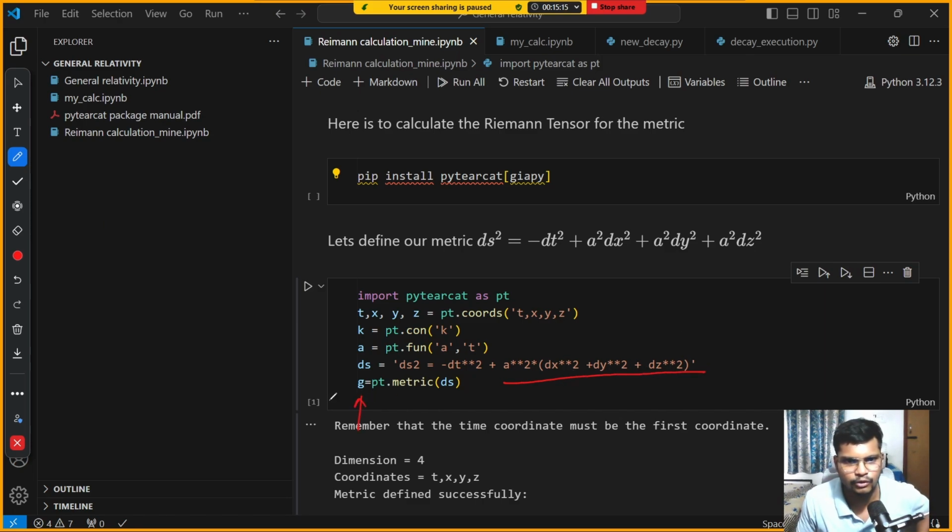And now therefore I am going to define my g mu nu, or the metric over here, that is pt make a metric.